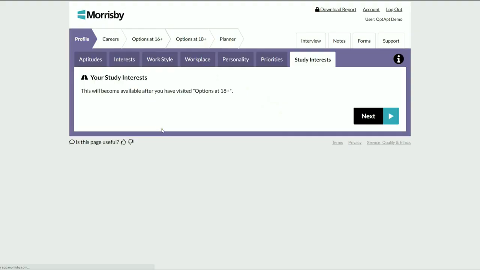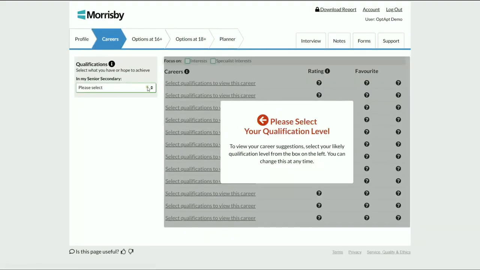When we look at the careers tab, the first thing you'll see here is that students have to set a qualification level. Based on interest they might want to work at a very high level in science or a very low level in science, and certainly Moresby can't make that decision for them. So the decision is, what do you set it at? This is something you'll need to sit with the students and discuss.